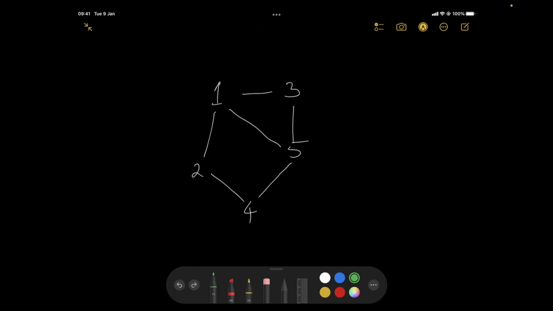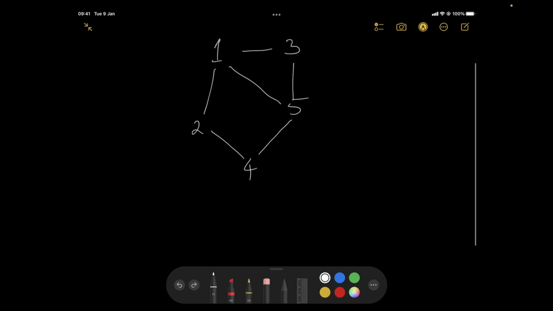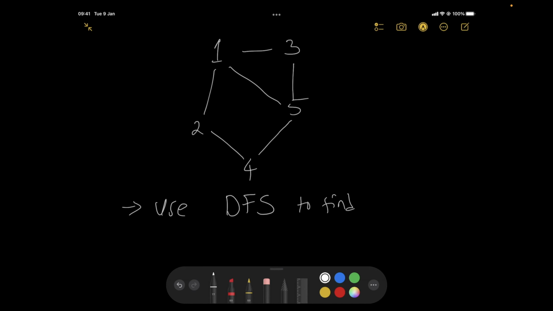Okay. So that's the question. To solve this, you want to take note of two things. First, you can use depth first search to find if the graph does indeed contain a cycle. So use DFS to find the cycle. Okay.